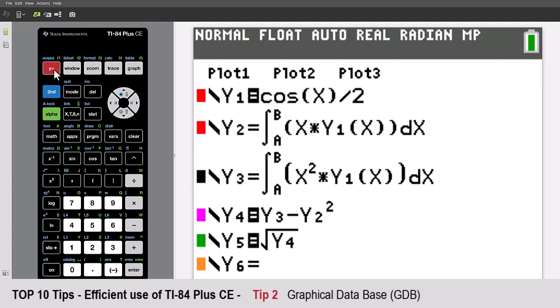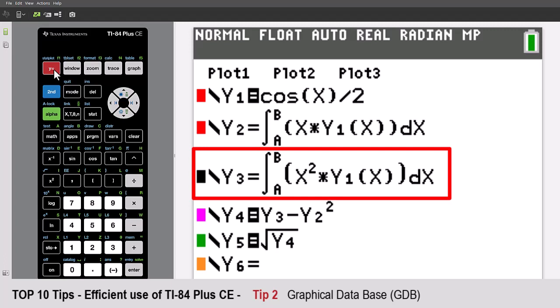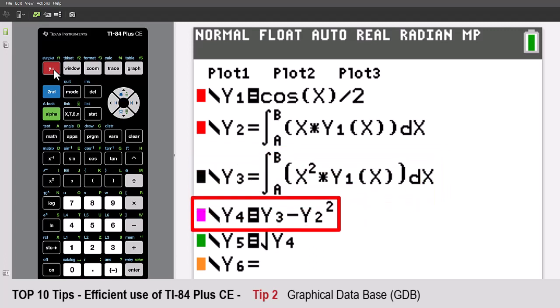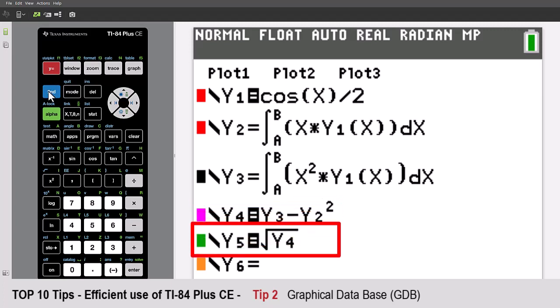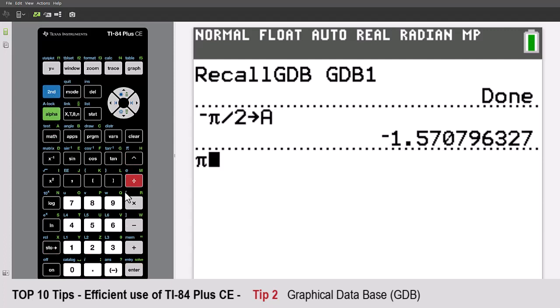In this first example, a probability density function has been stored in Y1. Y2 holds the expression for the expected value of x. Y3, the expected value of x squared. Y4 holds the expression for the variance and Y5 the standard deviation. The equation for the PDF can be changed or updated, so too the terminals A and B.